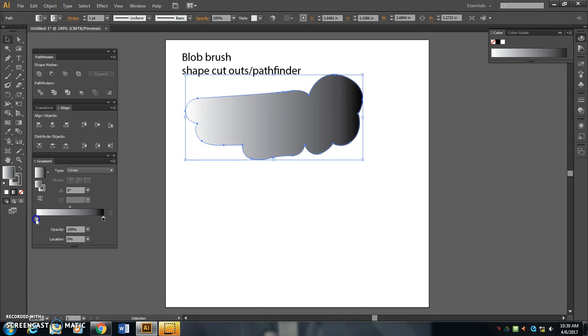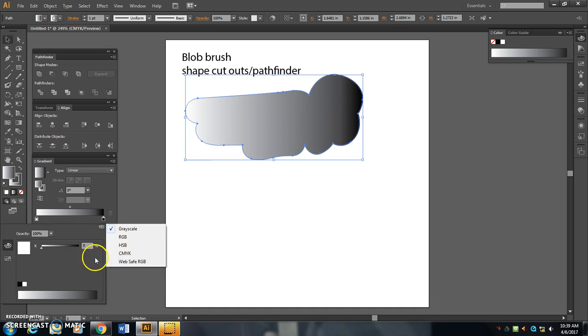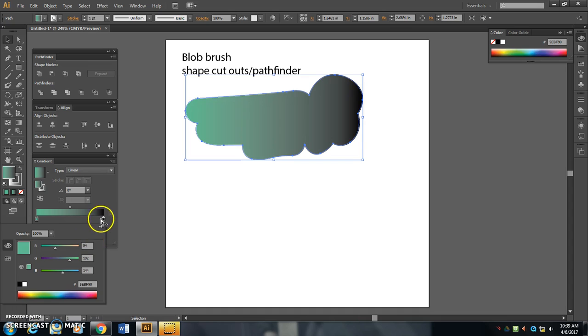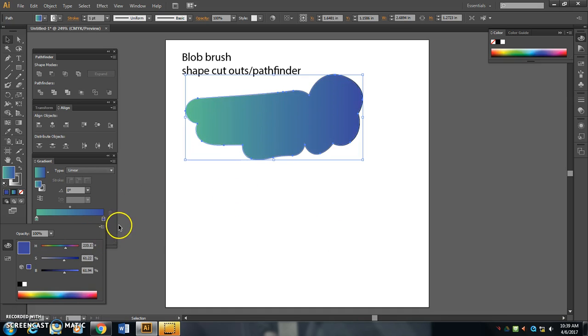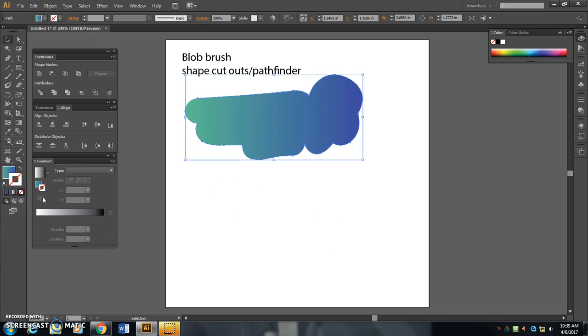And we can do all the things that we do with a filling gradient, with these tabs: click a color in there, and a different color in here. And we have all those tools at our disposal too. Okay, so that's the shape tool.